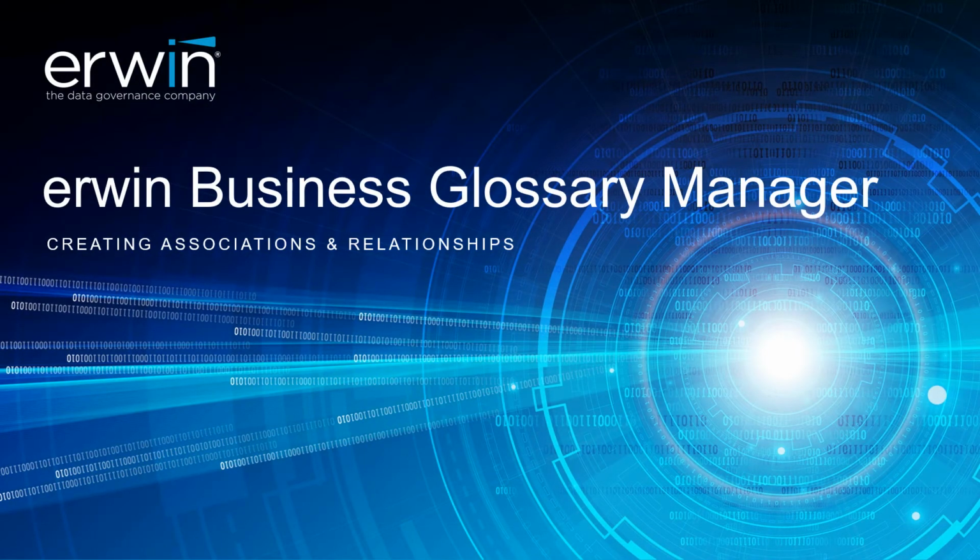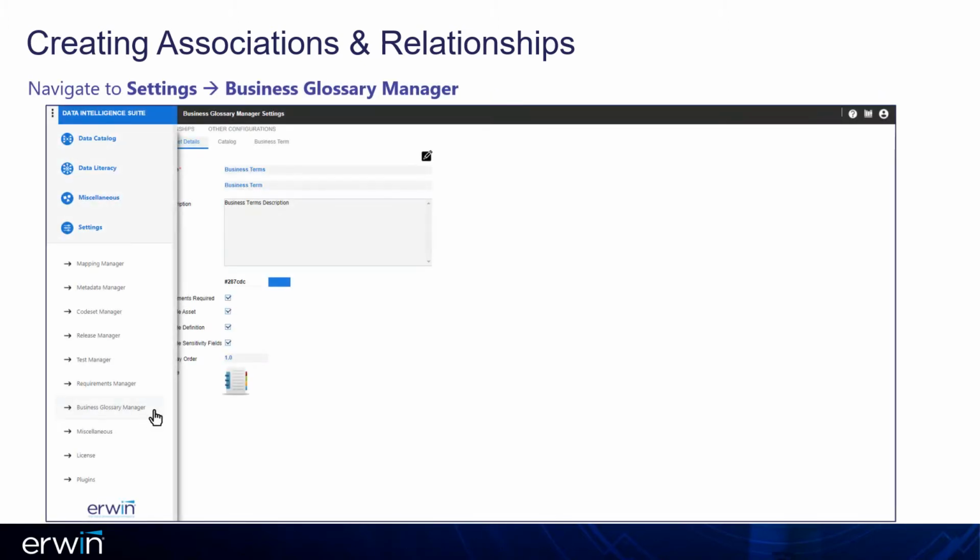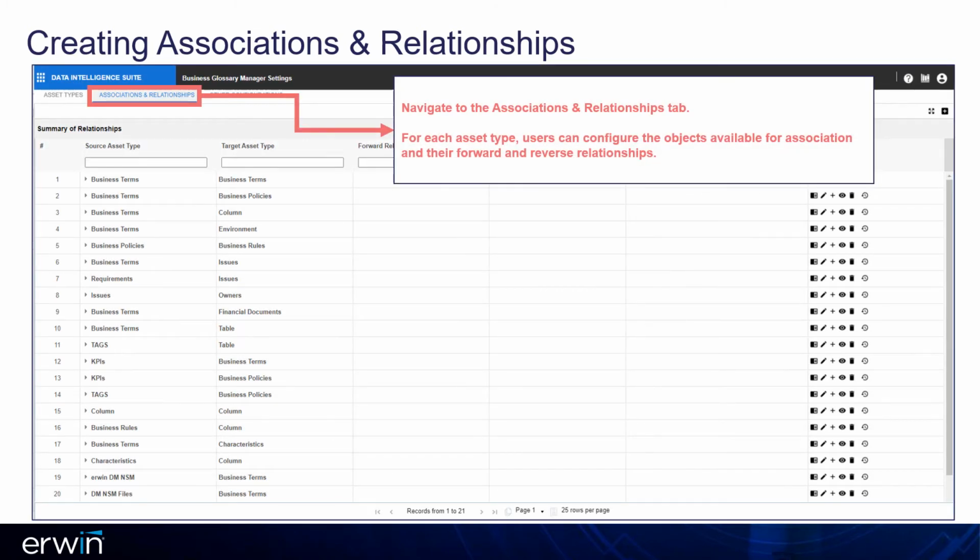Erwin Business Glossary Manager. Creating associations and relationships. Associations and relationships improve overall data governance by associating asset types with other asset types, columns, environments, and tables to better define the business glossary. Navigate to Settings, Business Glossary Manager. Navigate to the Associations and Relationships tab. For each asset type, users can configure the objects available for association and their forward and reverse relationships.